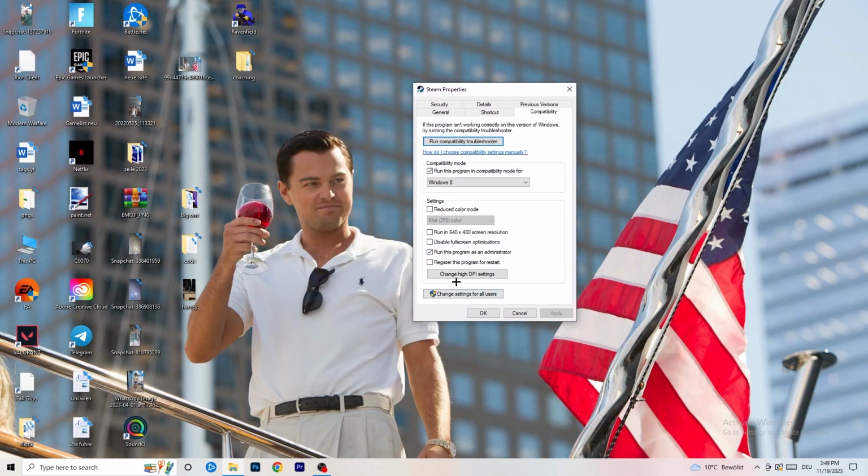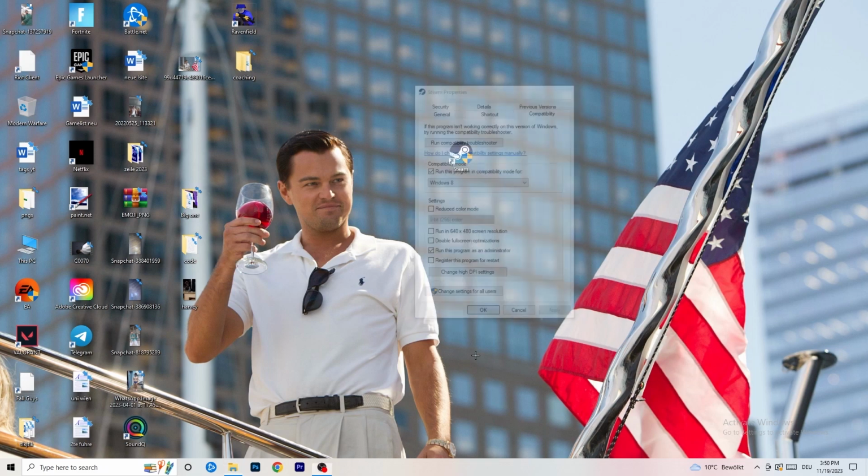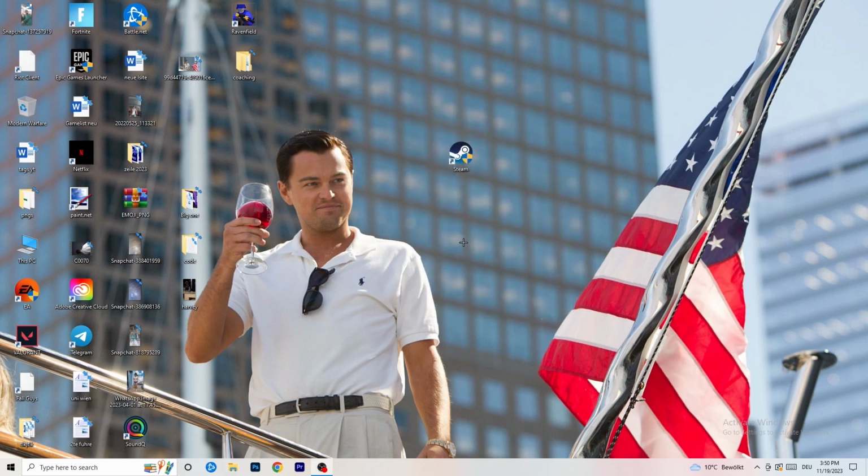As you can see, I have a lot of settings and I want you to basically copy my settings. So you're going to enable run this program in compatibility mode for, select Windows 8, disable reduced color mode, disable run in 640 by 480, disable fullscreen optimizations, enable run this program as an administrator, and disable register this program for restart. Afterwards, I want you to click apply and OK. So I already did that.